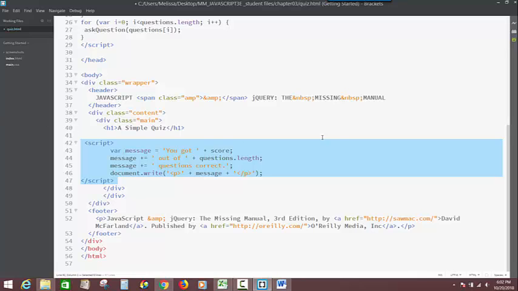So it's going to tell us we've got a score out of, you got so many correct answers. That's what this is: variable message, you've got, plus your score, out of questions correct. And it's going to be in a p tag. So let's take a look at it. So that's the second script right there. You should know that easily, right?